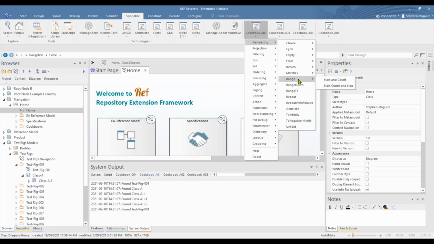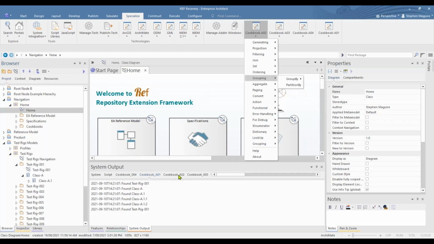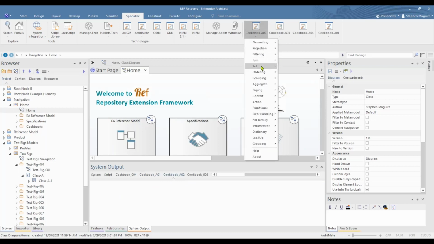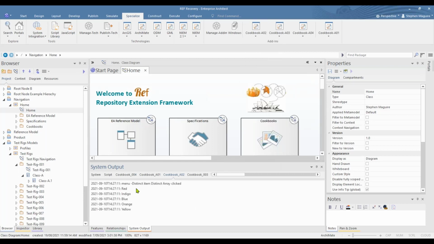So let's have a look at this. This distinct one was actually a set-based one. So again, we'll look at our output here, and we'll go back to that cookbook. It was a set-based one, and it said distinct, the distinct array. Let's just run it and see what happens. Menu, distinct items, distinct array clicked.